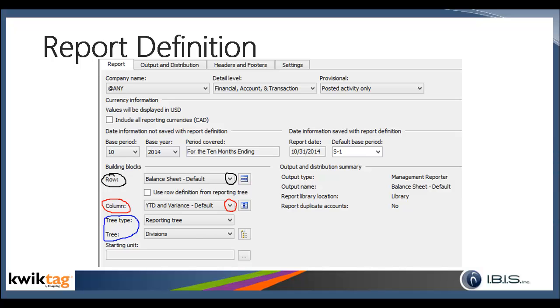And then from here I can choose my tree level. So I would like my divisions to be used here, or I can take the same row and column and change my tree type so that I have a different way to slice my data. Maybe I wanted to look at cost centers instead of divisions. Then when I get ready to run my report, I would choose my time period up here, and then I would generate my report from here.